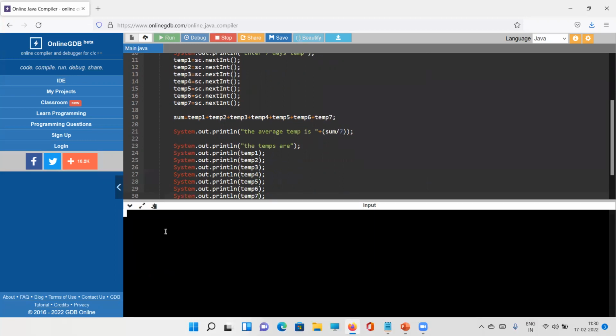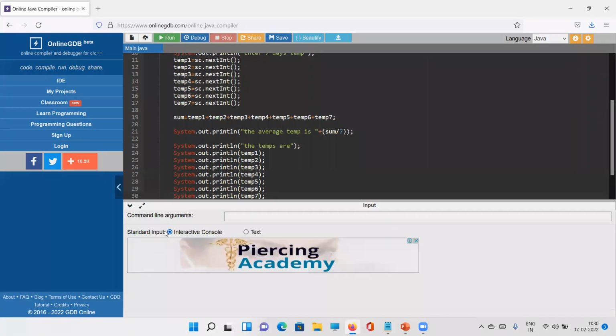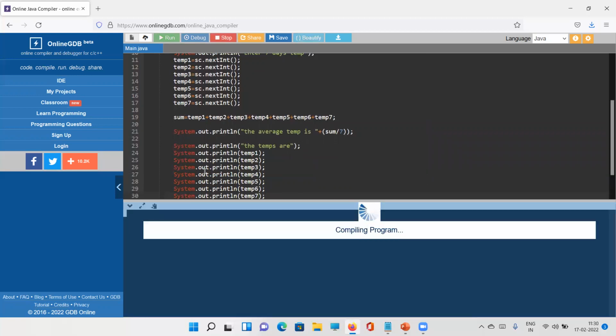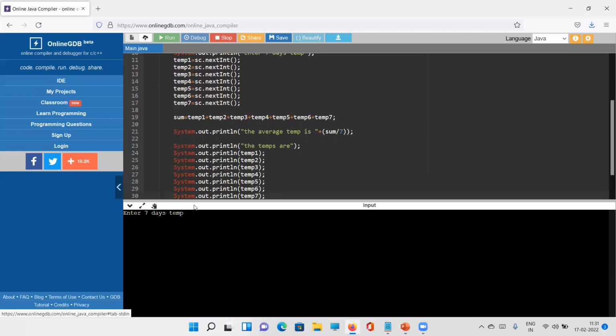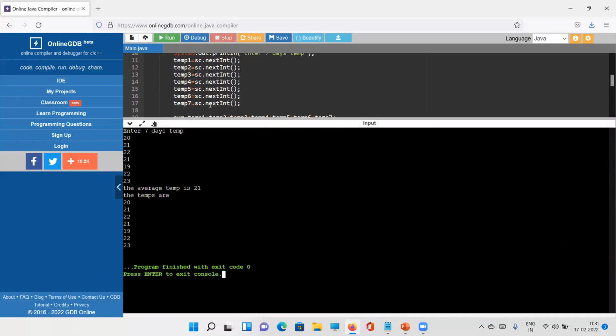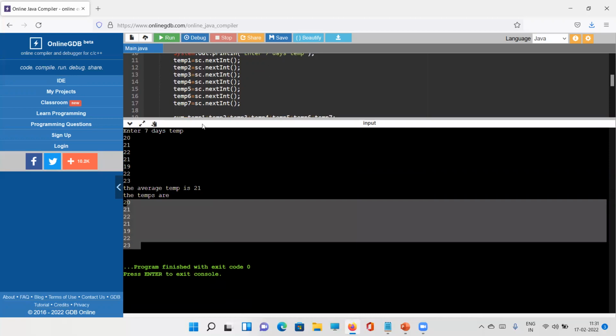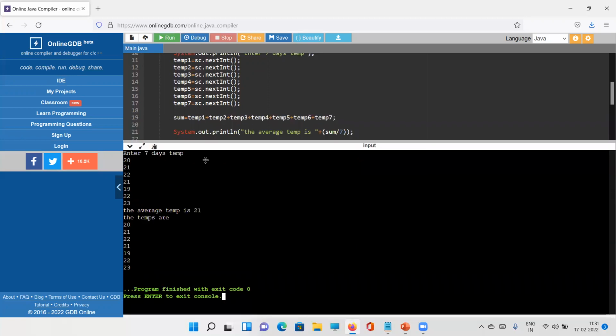So let me show you. Suppose 7 days temperature 20, 21, 20. Sorry, the connection is lost. Let me run again. This is the problem with the server, but still, let me try again. 20, 21, 22, 21, 19, 22, 23. So for 7 days temperature, the average is 21, and I can print the temperatures again. Take a look. But it was not possible with the previous approach.